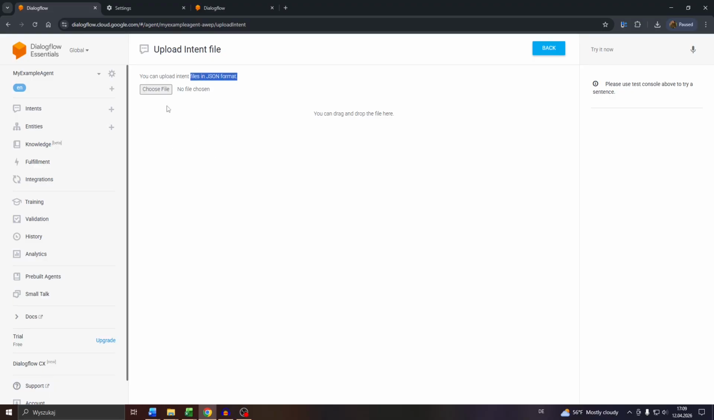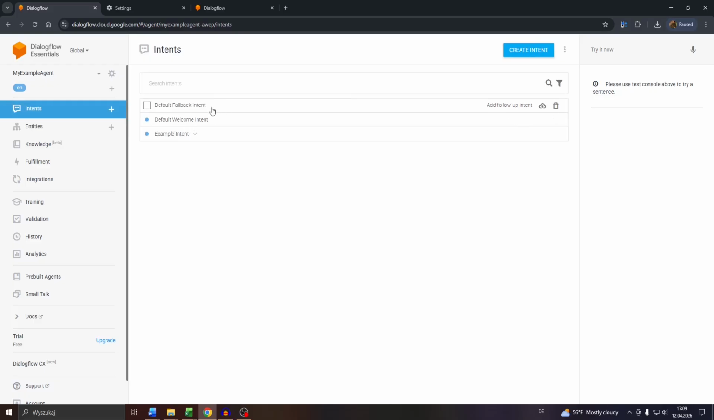If that's the case guys, click into the Choose File button, locate the file on your device, and after that upload it so that it may be available here from that list. As you can see, these intents are or can be saved in JSON file format as well as uploaded in that file format from your device. And that's how it works.